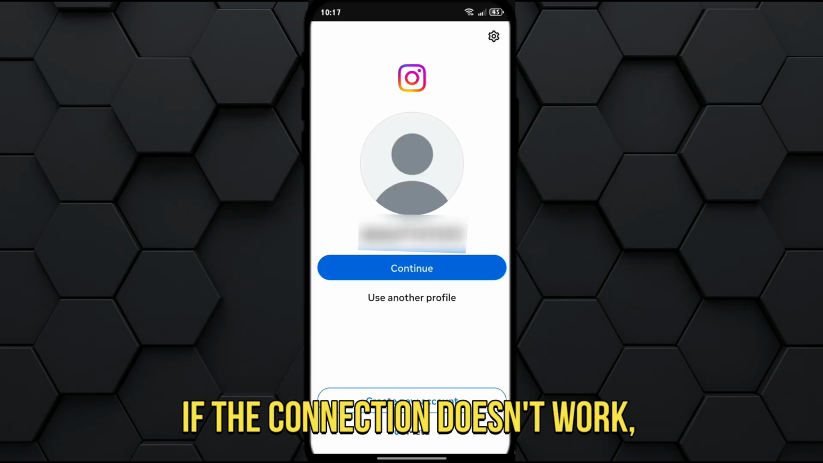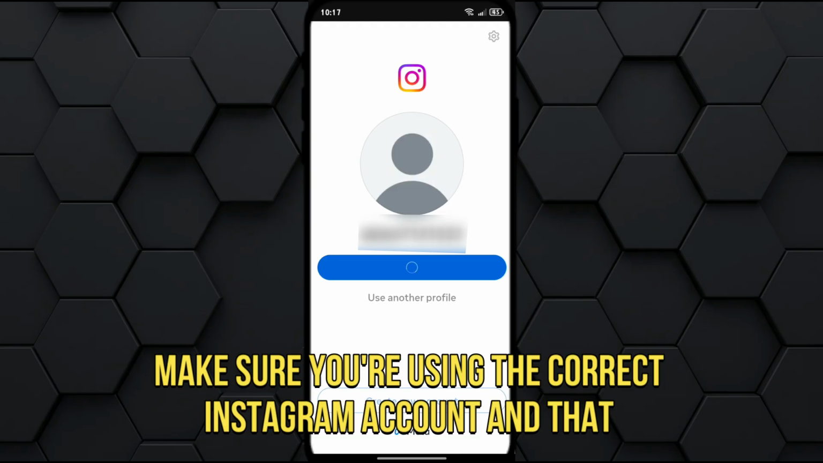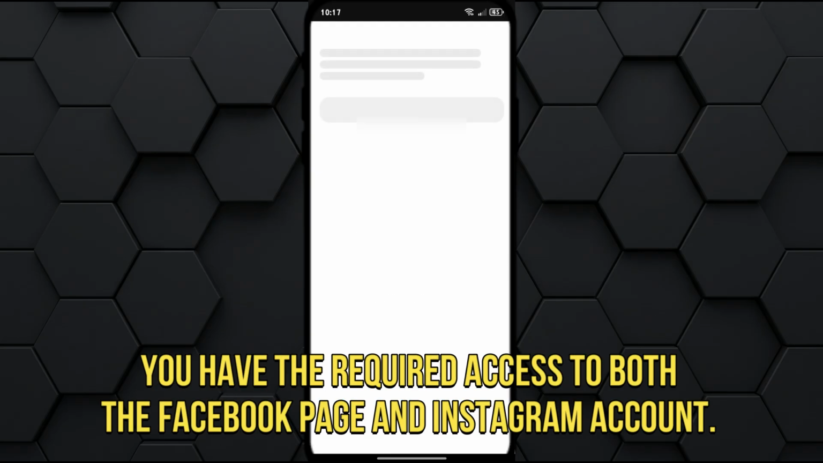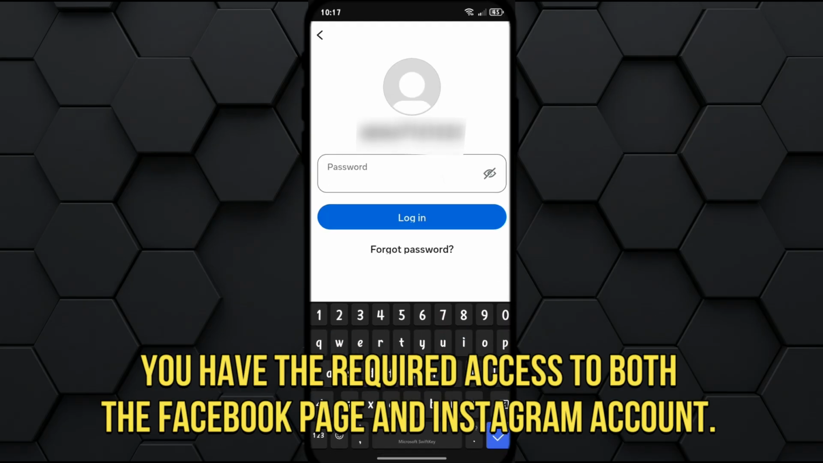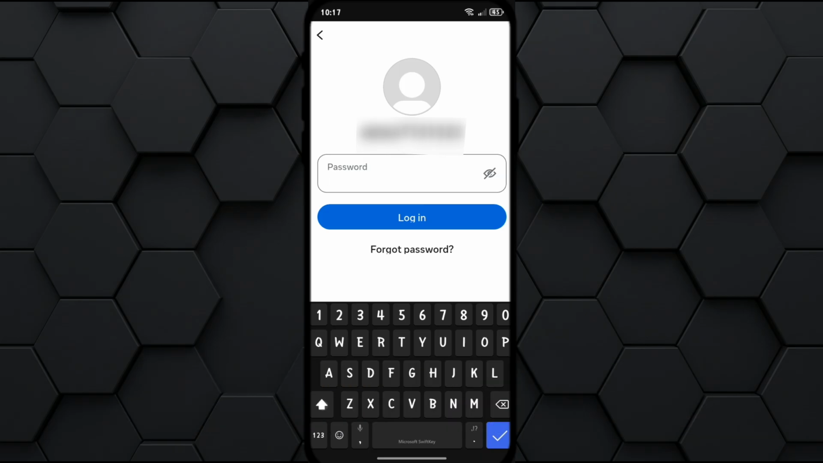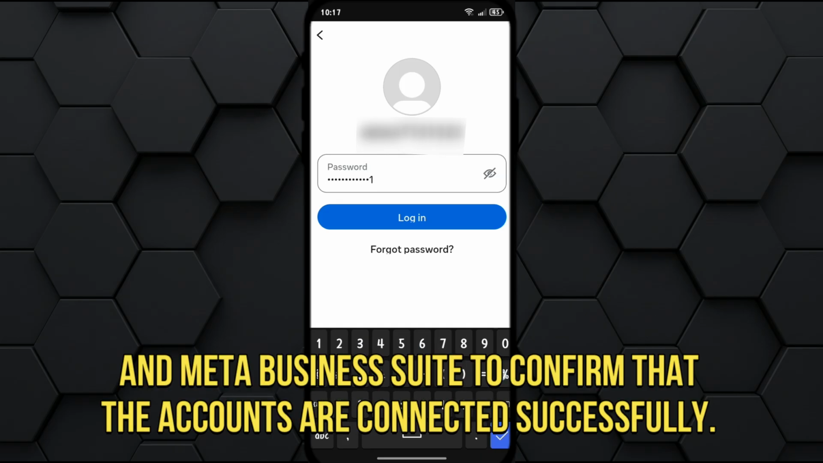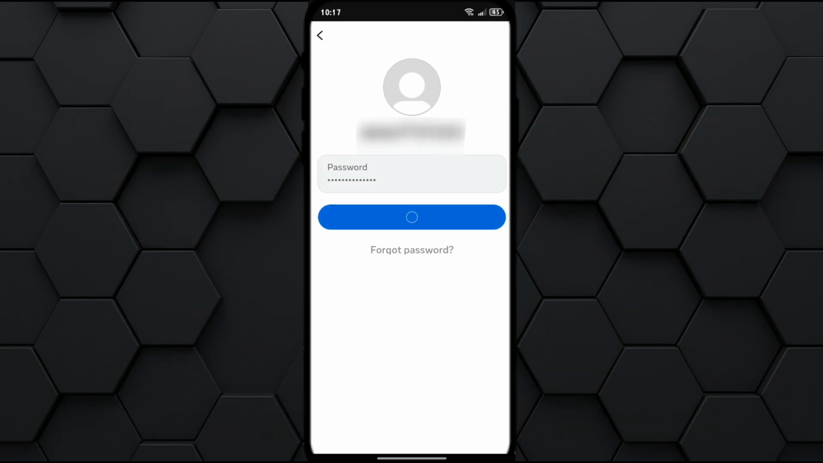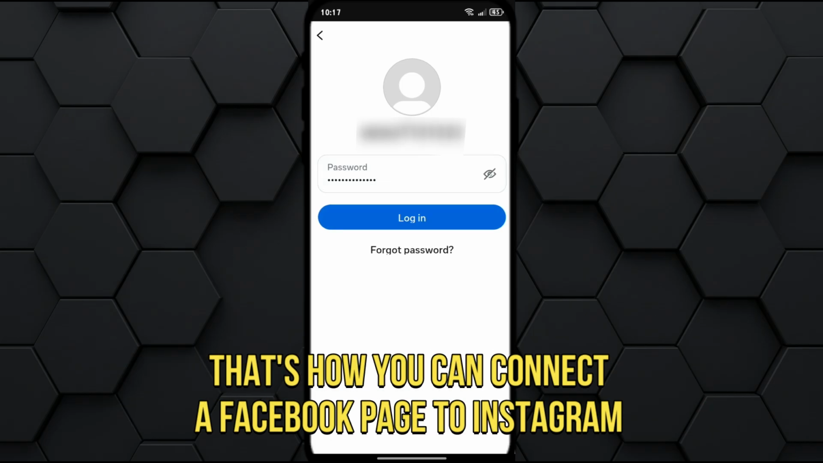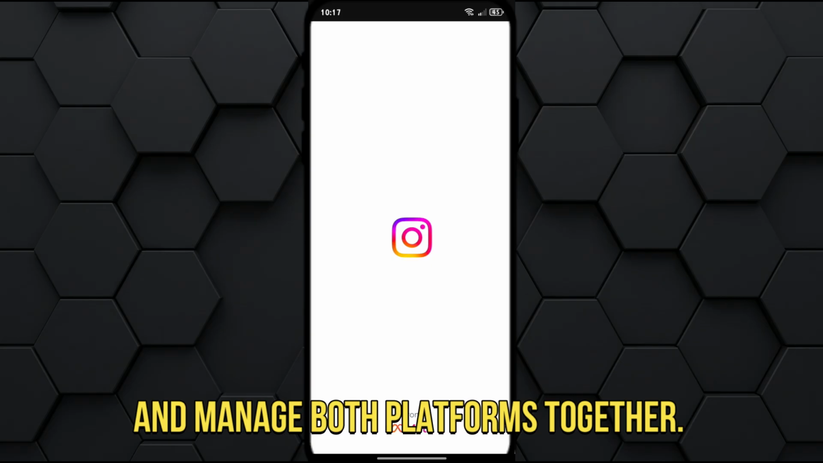If the connection doesn't work, make sure you're using the correct Instagram account and that you have the required access to both the Facebook page and Instagram account. Finally, check your page settings and Meta Business Suite to confirm that the accounts are connected successfully. That's how you can connect a Facebook page to Instagram and manage both platforms together.